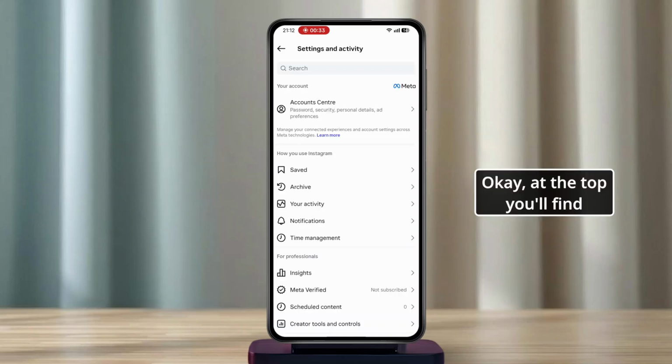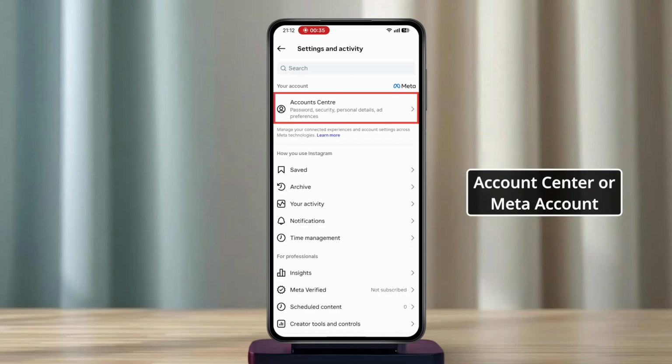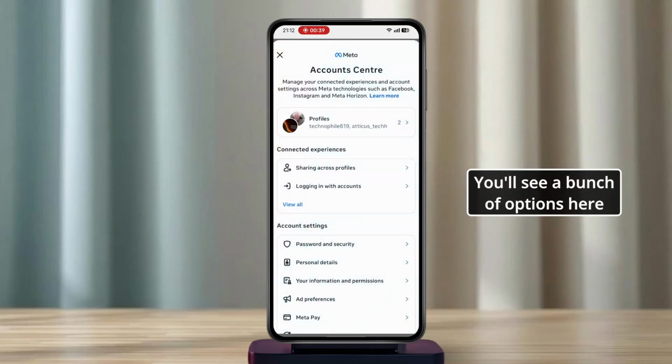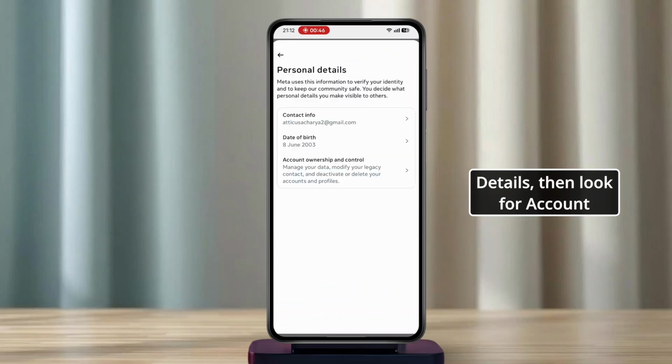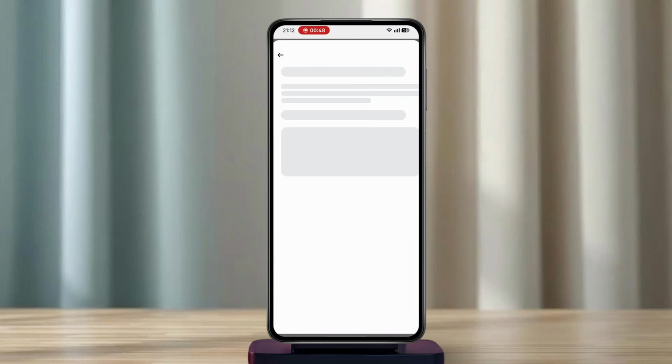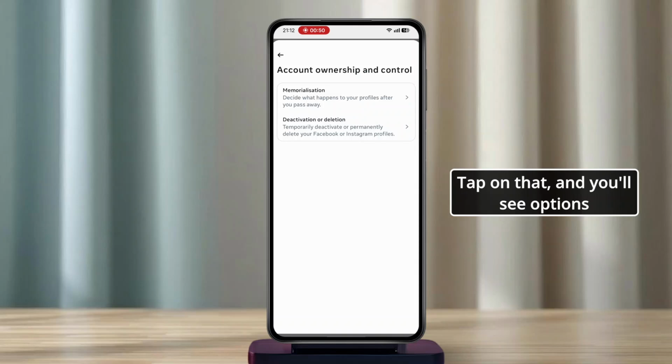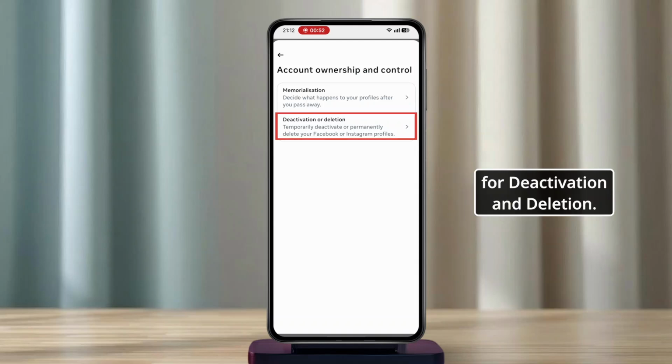Okay, at the top, you'll find Account Center or Meta Account Center and tap on it. You'll see a bunch of options here for managing your account. Here's the thing. Tap on Personal Details, then look for Account Ownership and Control. Tap on that, and you'll see options for deactivation and deletion.